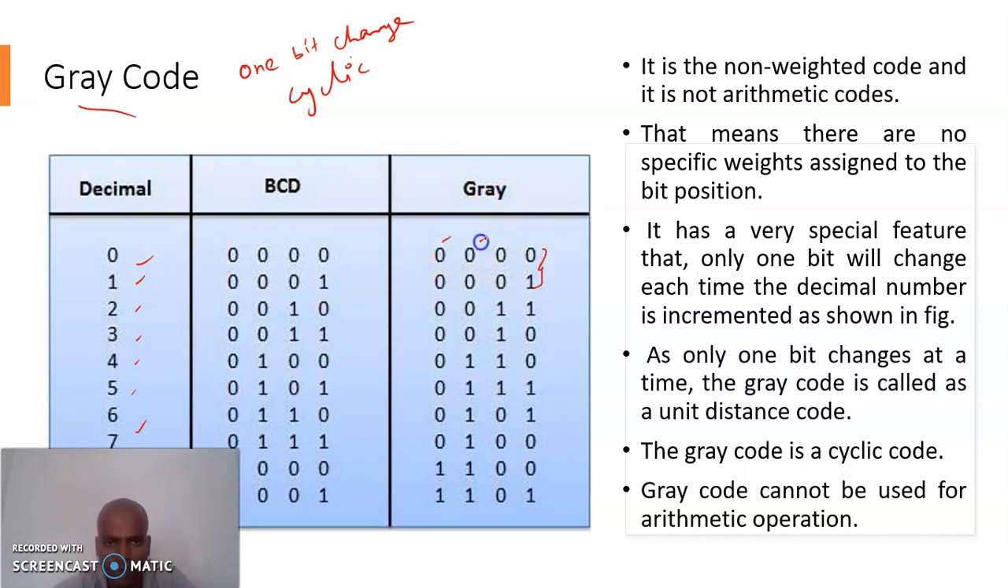See, first 0 is there. Have a look at the difference between the first number and the second number. Here only one bit changes. Now compare 2 and 3, only one bit change. Now compare 3 and 4, only one bit change. 4 and 5, one bit change. 5 and 6, one bit change. So while moving in ascending order, the number of bit changes is only one bit.